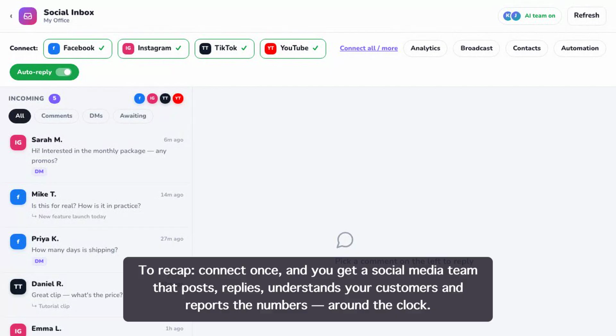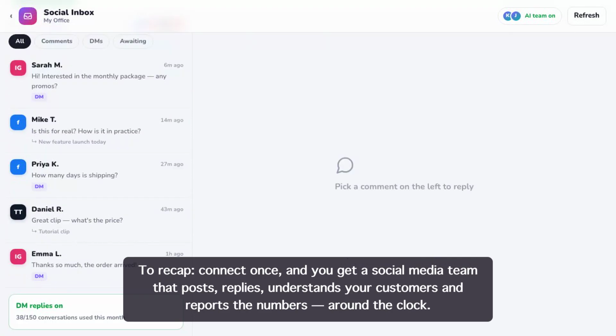To recap, connect once and you get a social media team that posts, replies, understands your customers, and reports the numbers around the clock.